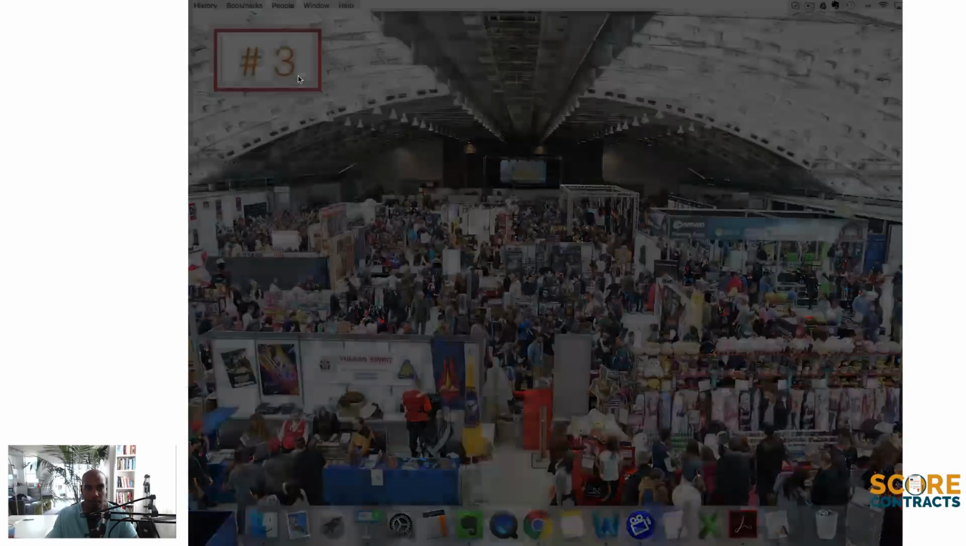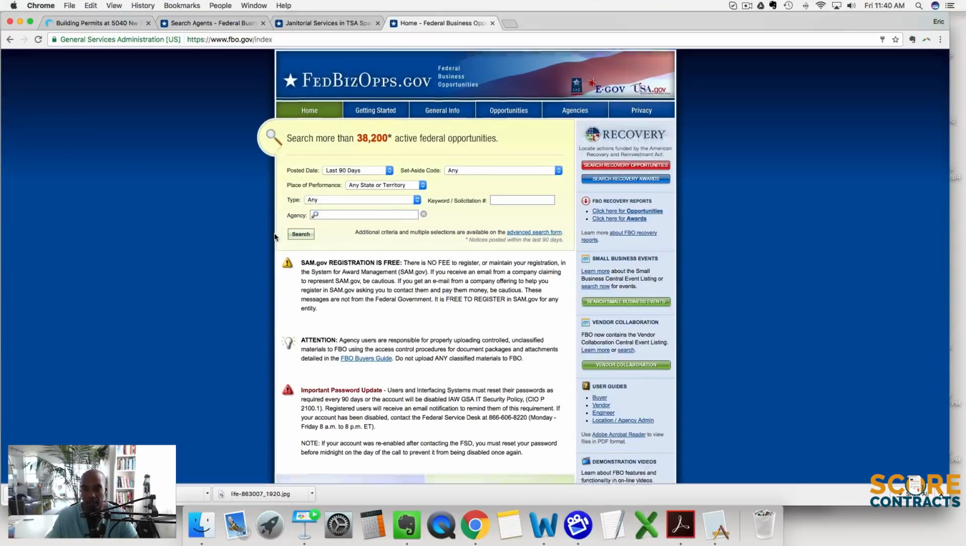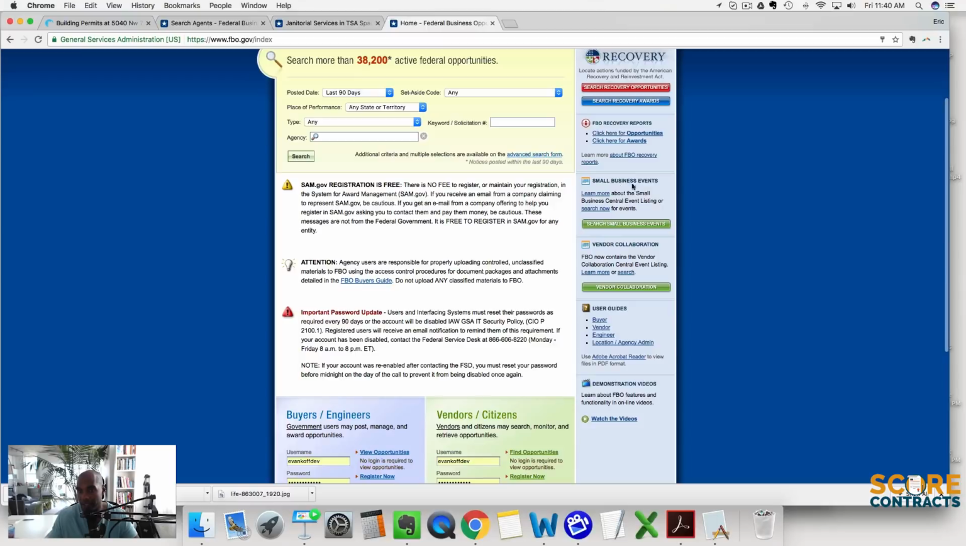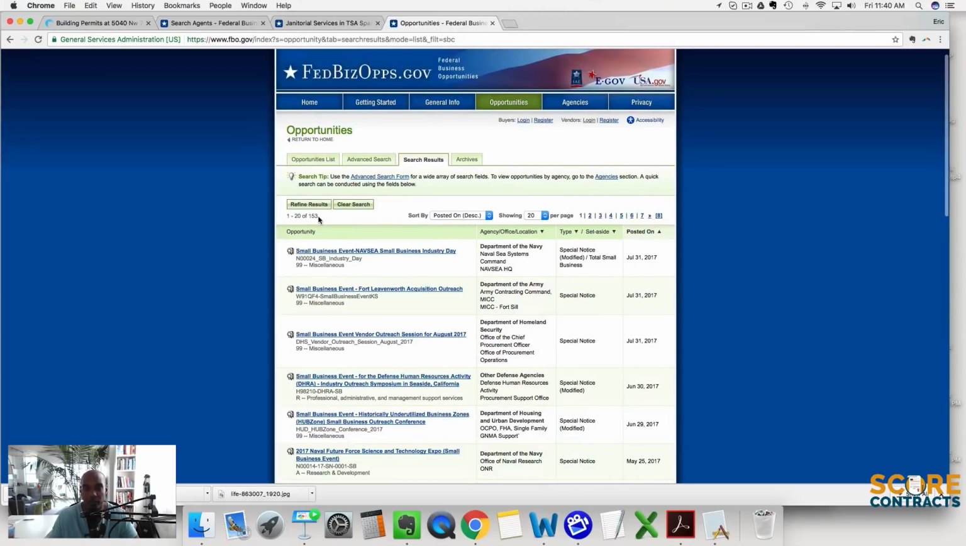So that takes us to number 3. Let's go with my FBO. I need to get back to the home screen. I'm going to log out. It's taking me back to the home screen because I don't know how else to do it. And then here on the right-hand side, you see there, small business events, search now. And here's a list right now of 153 events.